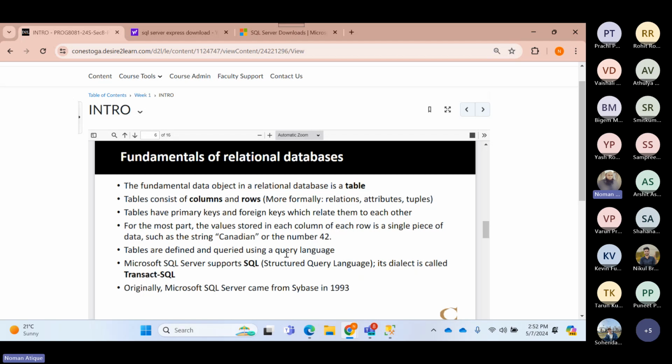Tables are defined and queried using a query language. We have talked about SQL. Microsoft SQL Server supports SQL, as I told you. Structured Query Language is a standard query language. And what Microsoft calls its dialect is Transact SQL.